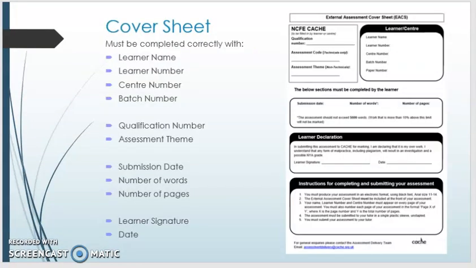You will note that there is a cover sheet that you need to attach to your work, and it gives you fair instructions about what you need to have. The cover sheet needs to have your name, your learner number according to Cash, the center number, the batch number, your qualification number, assessment theme, the submission date of when you have submitted the work, the number of words that you have on your assignment, the number of pages that you have had, your learner signature, and the date. These are sort of noted over here on the external cover sheet, and we will take a look at that some more.